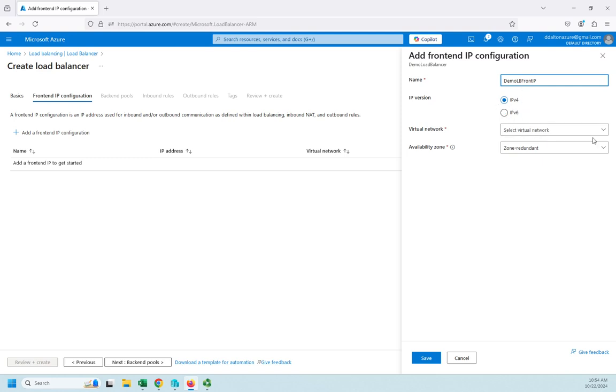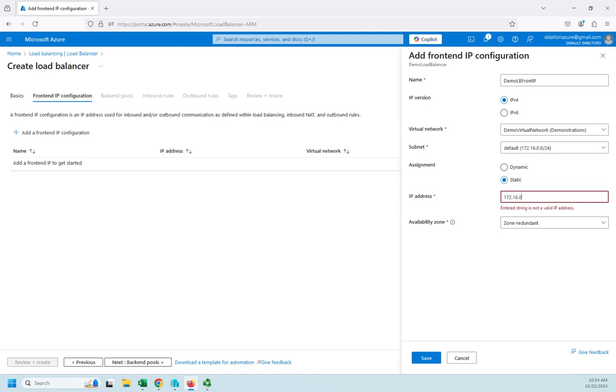It can be IPv4 or IPv6. I'm going to select my virtual network, and this is for my demo, so I'm going to do my demo virtual network. I'm going to select my subnet, which is going to be my default subnet. And then I'm going to give it an IP address, and I can make it dynamic or static. Since I have people connecting to this, I want that to be static. So I'm going to give it an IP address, and it's got to be in this range right here. So it's going to be 172.16.0. I'm going to do 15.